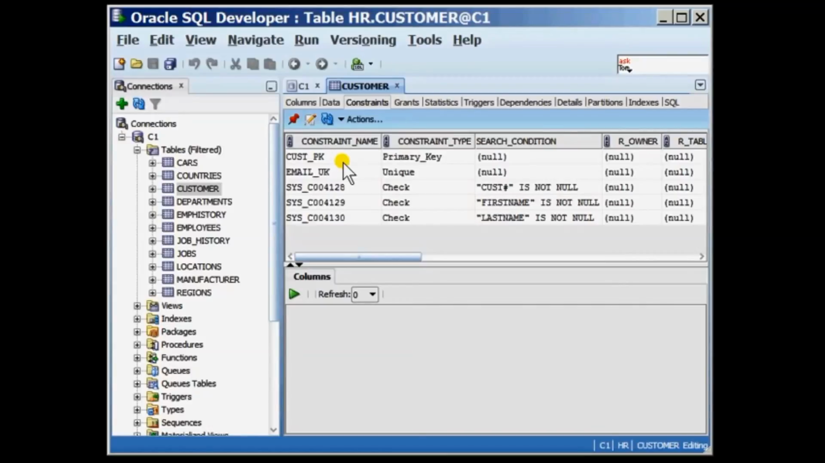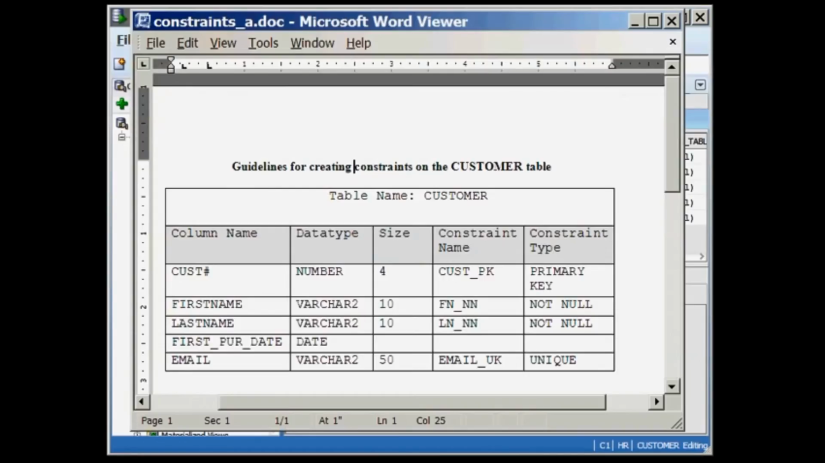Now, the two constraints that I created, which were not null, were on the first name and the last name column. And because I did not have a chance to mention the name of the constraint during the creation of the table, I would have to change it appropriately based on what I wanted to name the constraint. Now, if you recall, we wanted to name the constraint on the first name column fn_nn and the constraint on the last name as ln_nn.